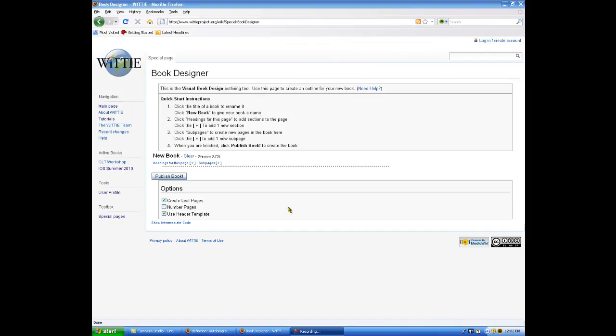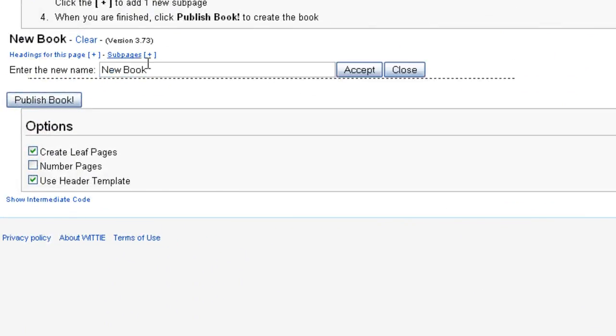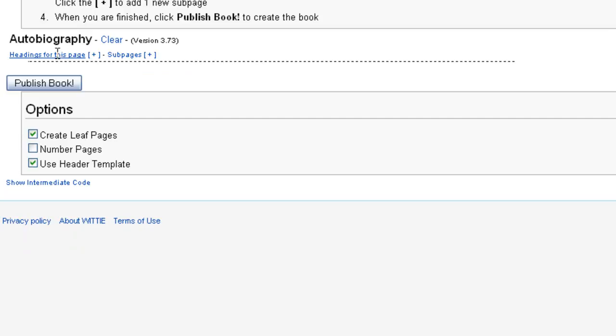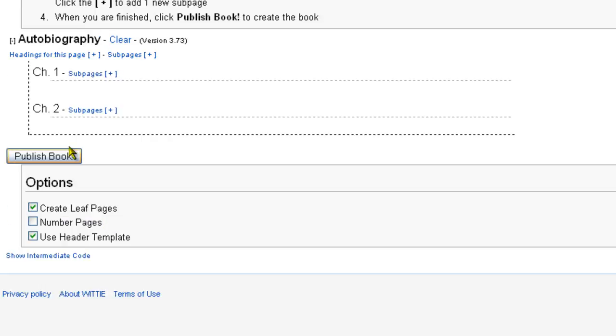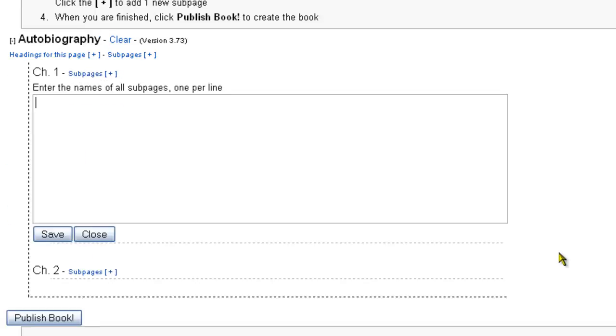The Book Designer tool in Wittie allows users to create their own books without having to know how to link multiple web pages. The Book Designer template walks users through the process of creating a title page that contains multiple chapters and subpages. By simply clicking on New Book, you can name your book and add chapter headings. Under each chapter, you can add multiple subpages.